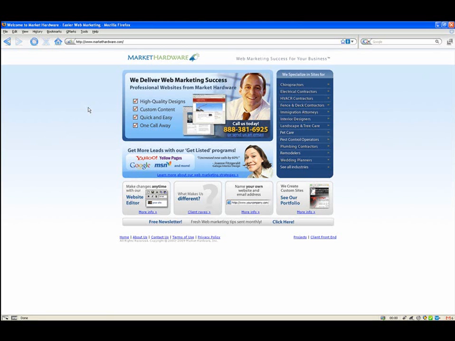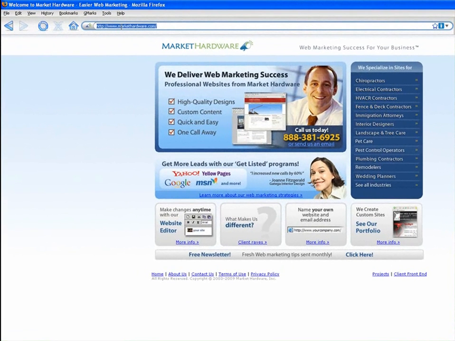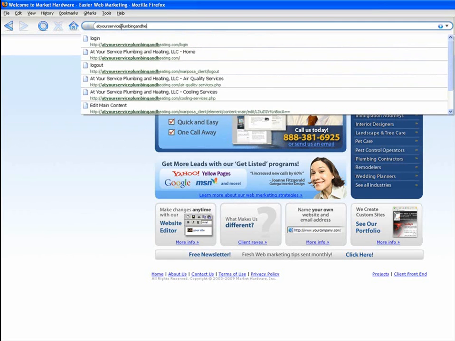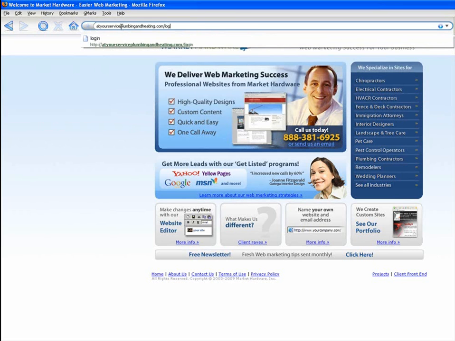To access the website manager for your website, you need to go to a specifically created web address. The address is your domain name followed by /login. Let's go ahead and bring our cursor up to the location bar and type in our domain name. Then, do a /, and type login, and click enter.